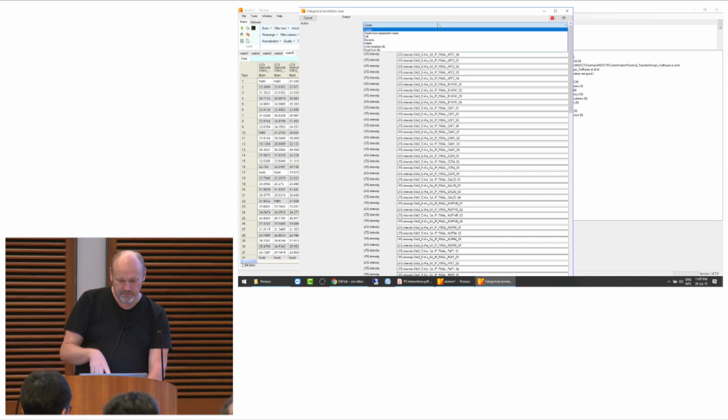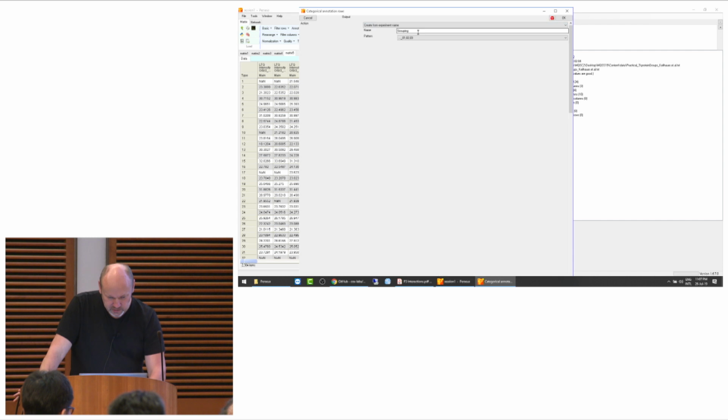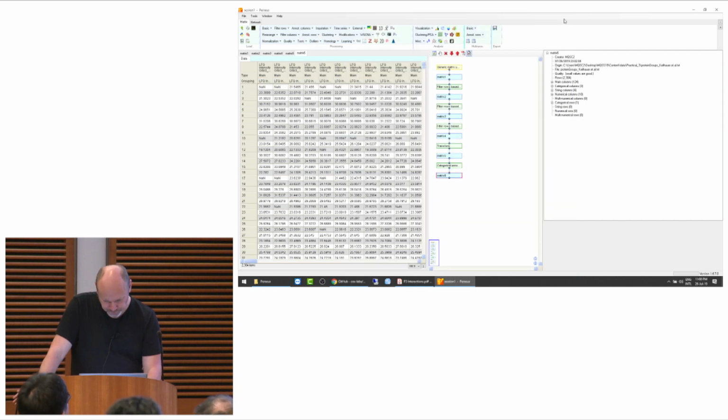So you can also define these with regular expressions. That's here, create from experiment name. It's already set up so that it recognizes that you have endings like underscore and then a number, and it makes the grouping out of this. So let's try that.